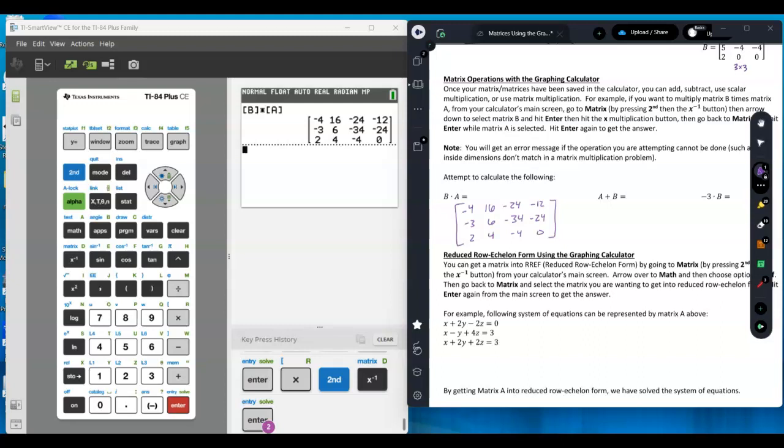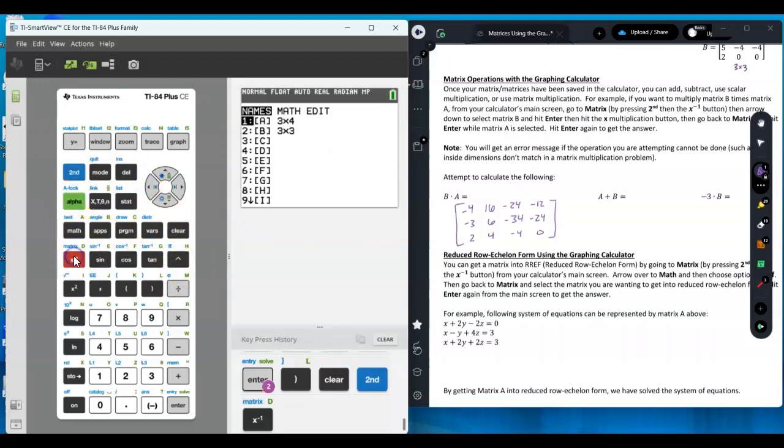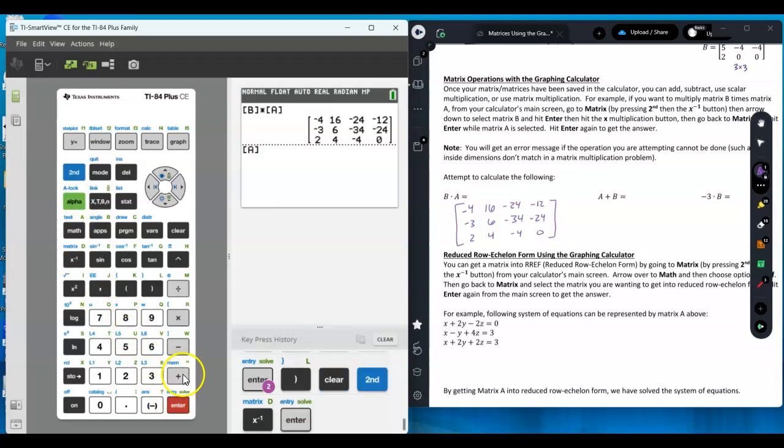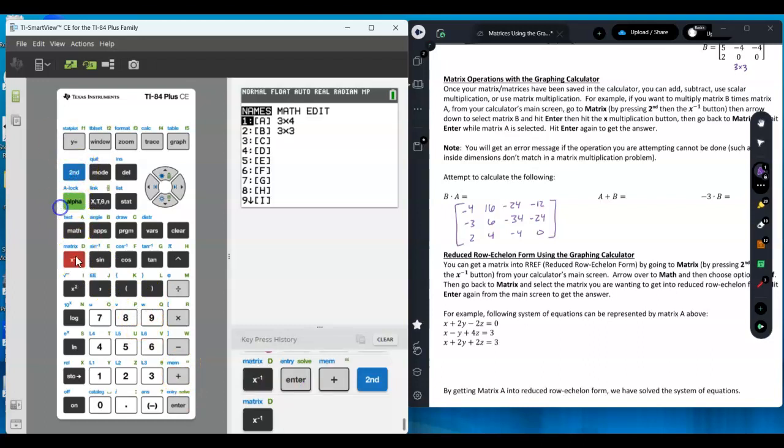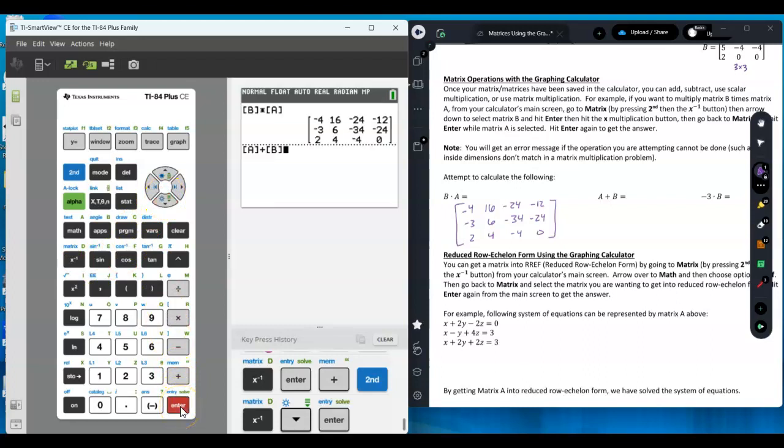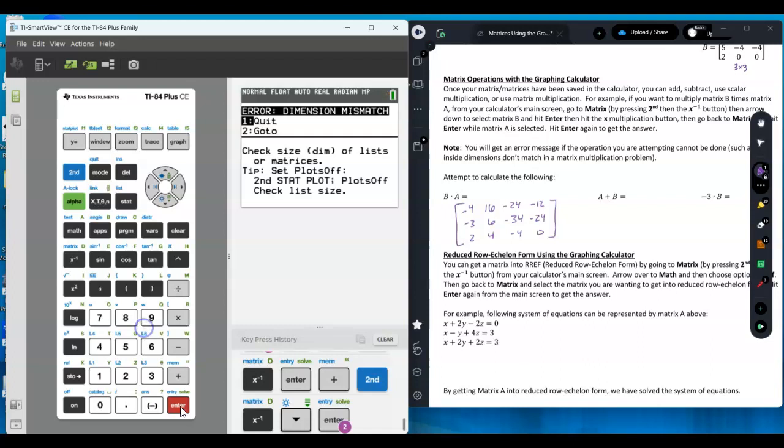So now let me go ahead and do the next one, which is A plus B. So from my main screen, I'm going to go back to matrix. I'm going to select matrix A. I'm going to hit the plus sign button, and then back into matrix and select matrix B. So there's A plus B, and I'll hit enter, and I get an error message.